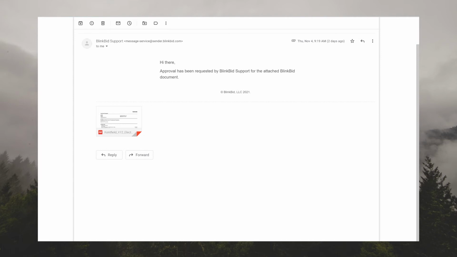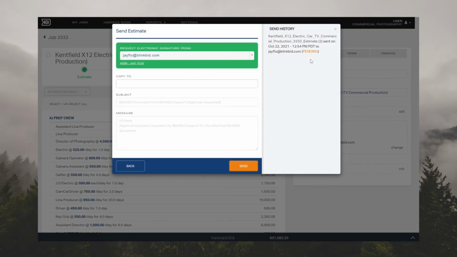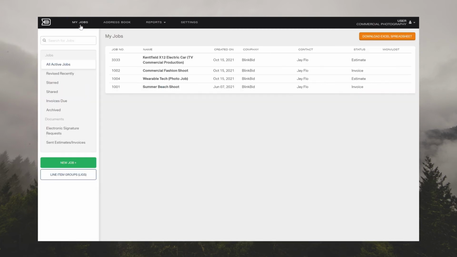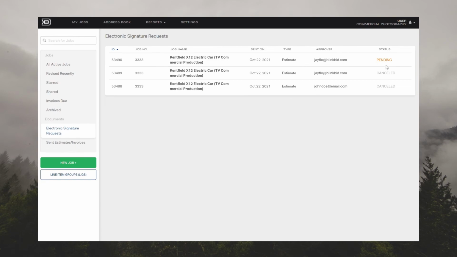There is a history which tracks the signature request activity of the document. It will remain pending until the document has been digitally signed and approved. Under your My Jobs list, you can sort the jobs with the digital signature request, which will give you information about the date sent and the status of the request.